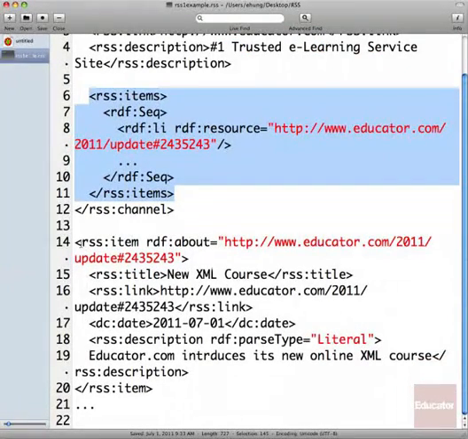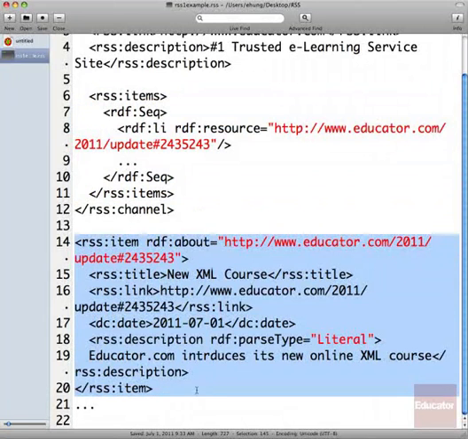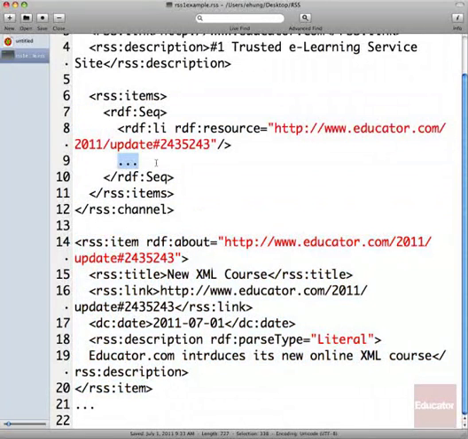And then each item has information. So this might be a portion of an RSS feed. We see the ellipses there, which means this is really not complete. So don't try to run this in a browser or anything. But we might say that here's educator.com's RSS feed. Here's one of their updates.